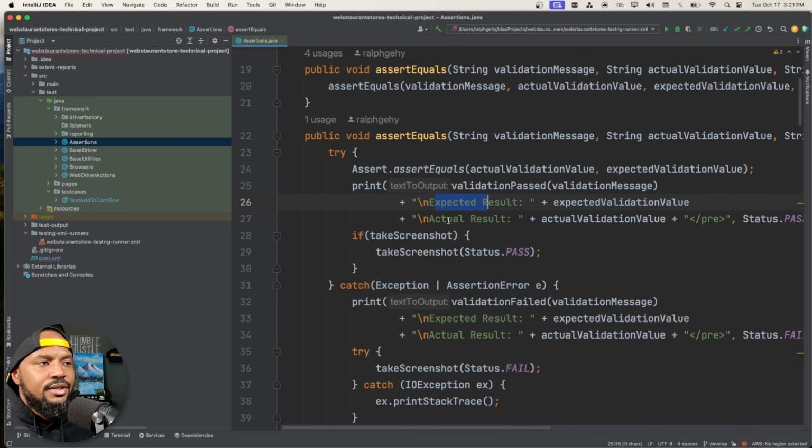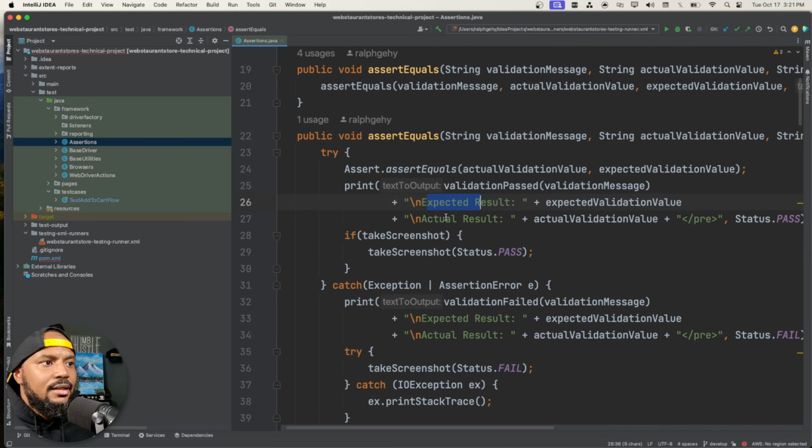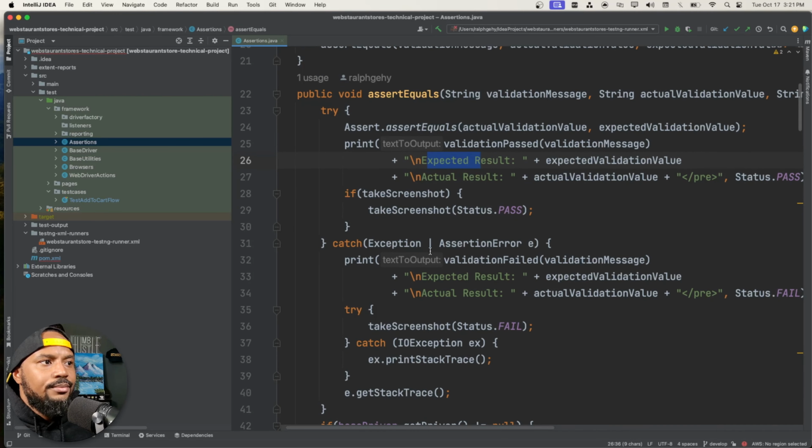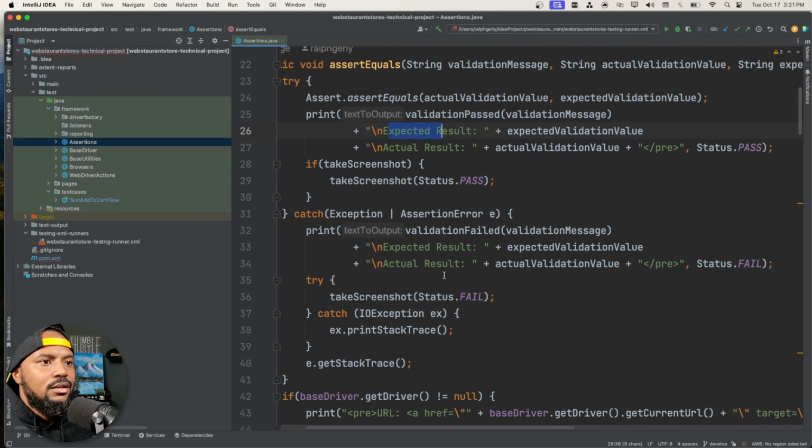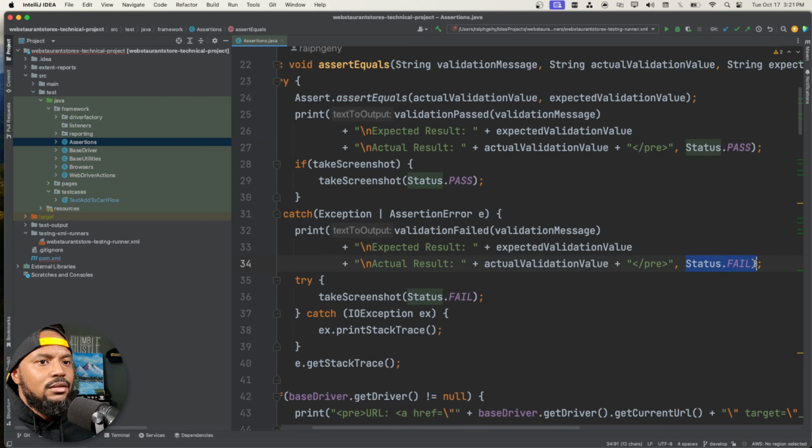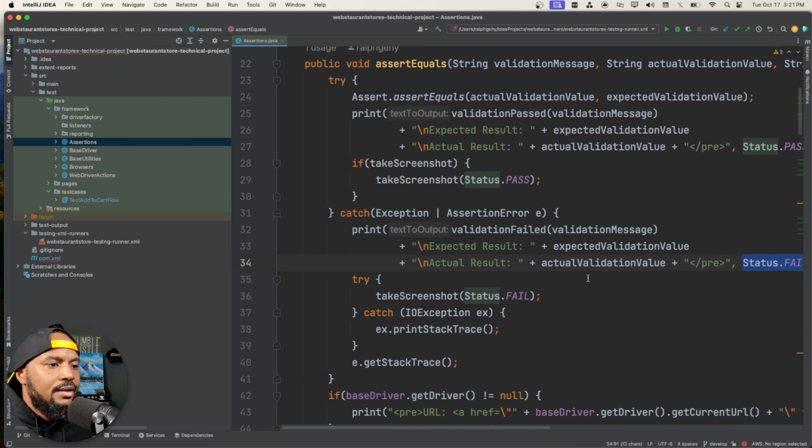If I say to take a screenshot, and then however, if it failed, then do this. So I'm saying pass the expected results, pass the actual results, and then say the test failed. And this is all logging to the reporting and everything like that. And then I'm saying also, if it fails, give me the URL that it failed on.